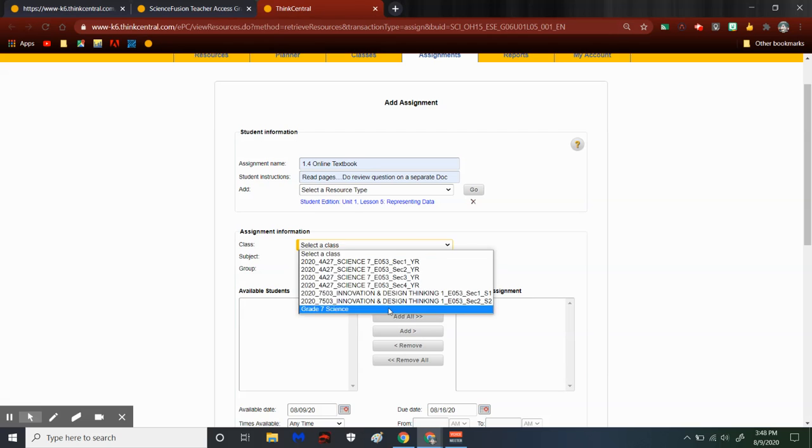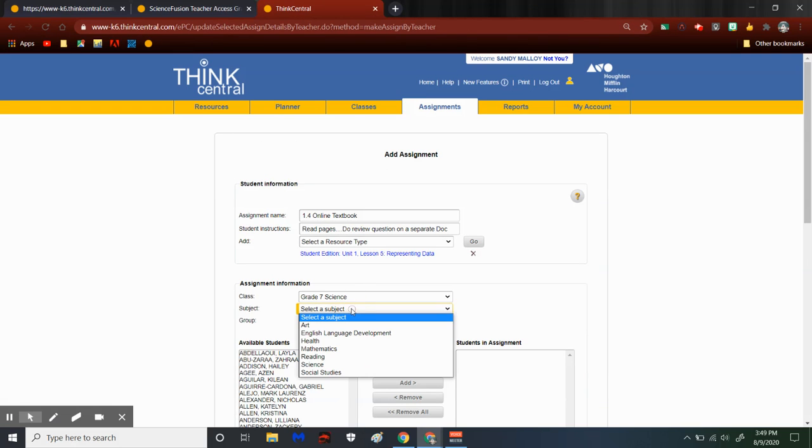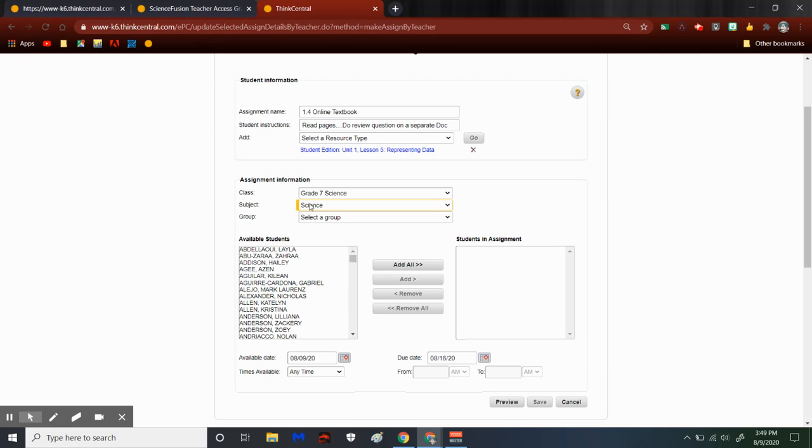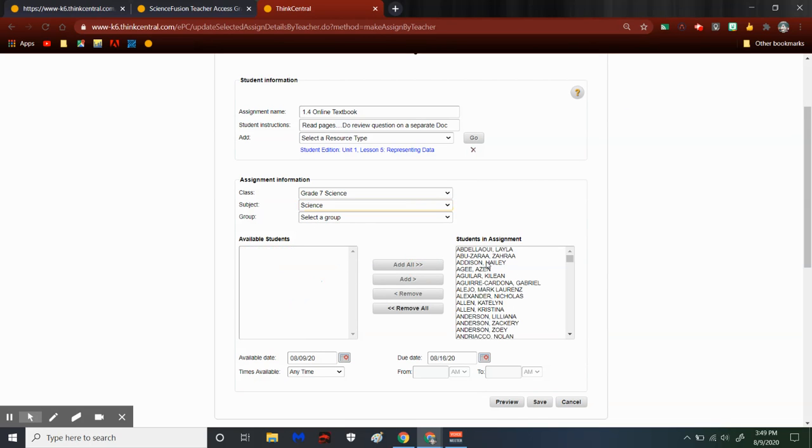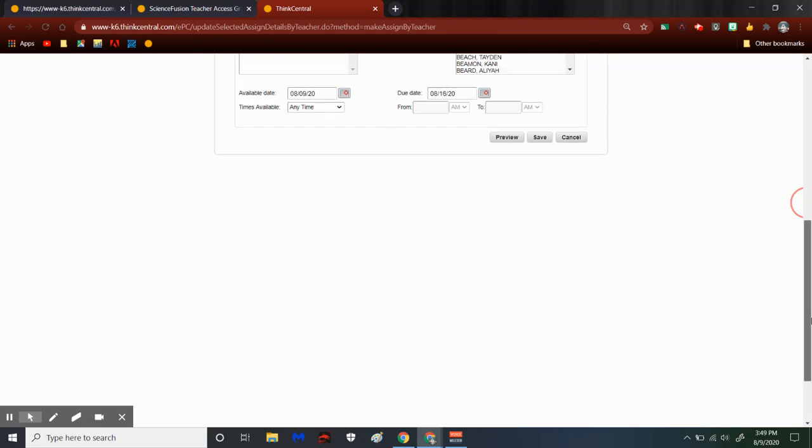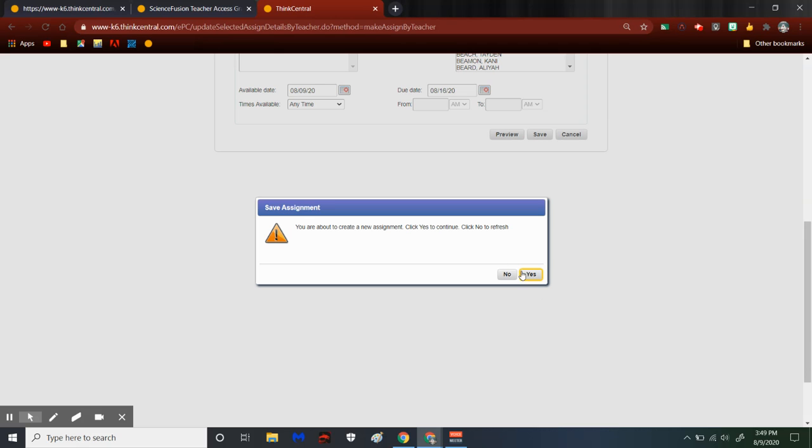I do have to pick my class. I'm going to push it out to the whole 7th grade in that class that I created. And I have to put it science, or it won't let me create it at the bottom if you don't choose the subject, but I don't have any groups created. But I'm going to add all of my students there, and that date is fine for me for right now because it's just a test. And I'm going to click save.